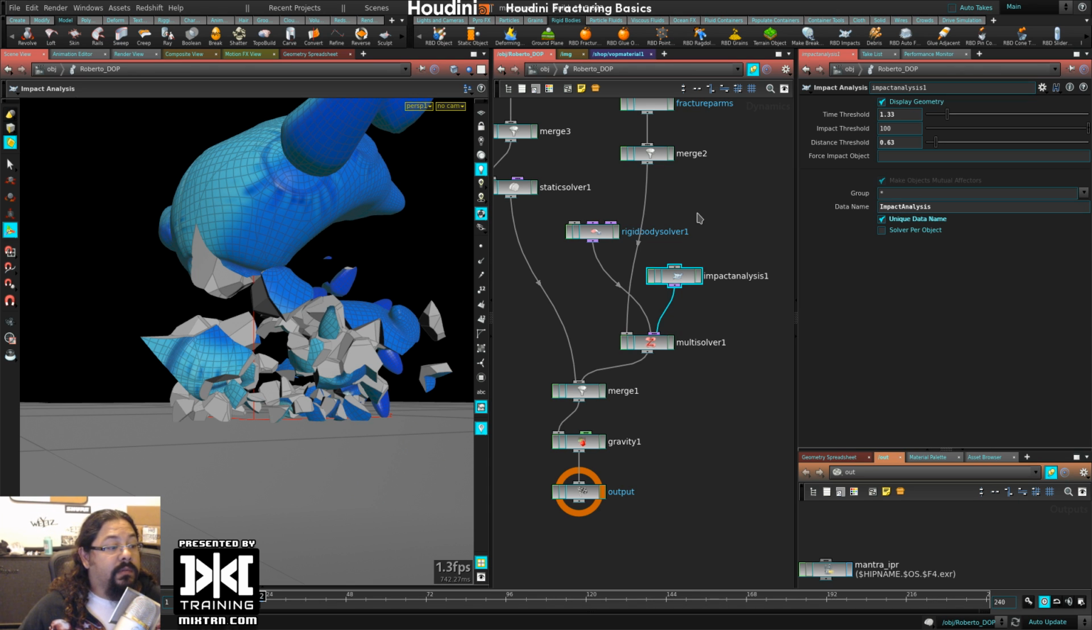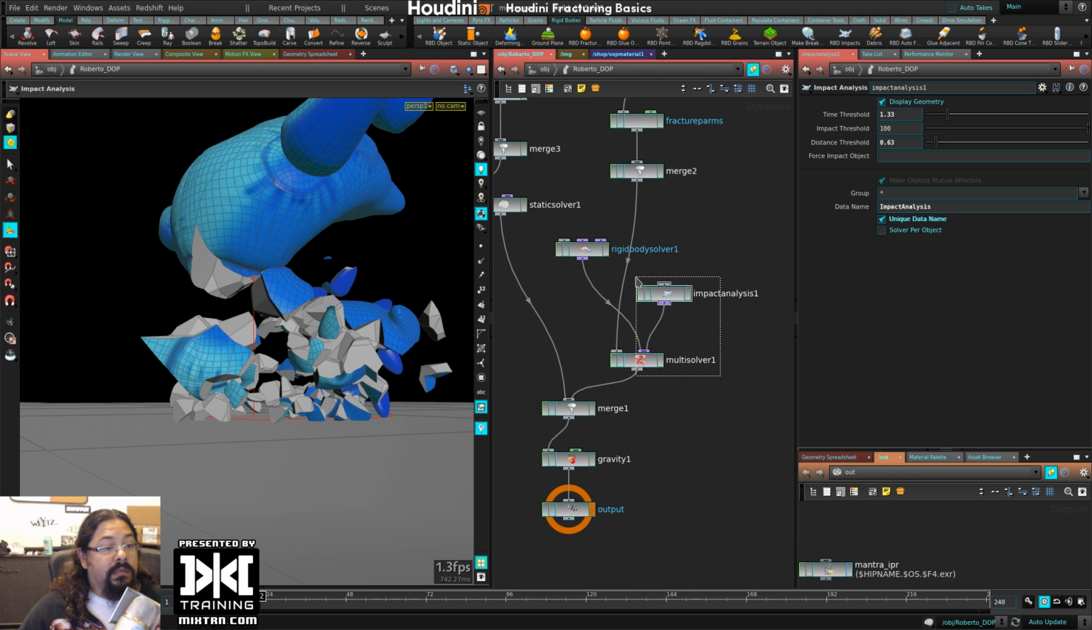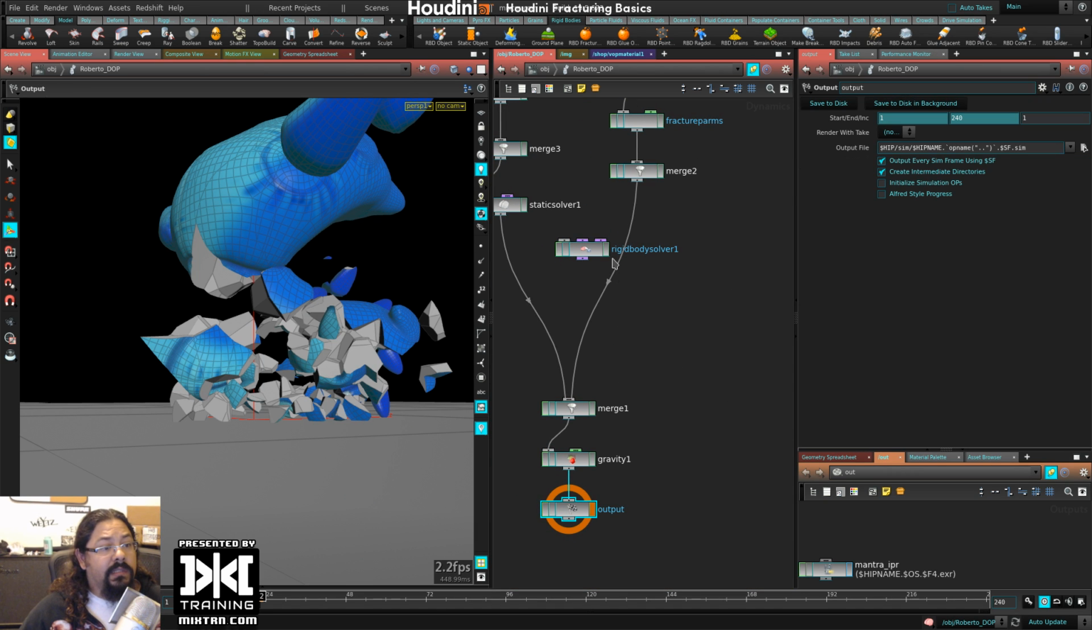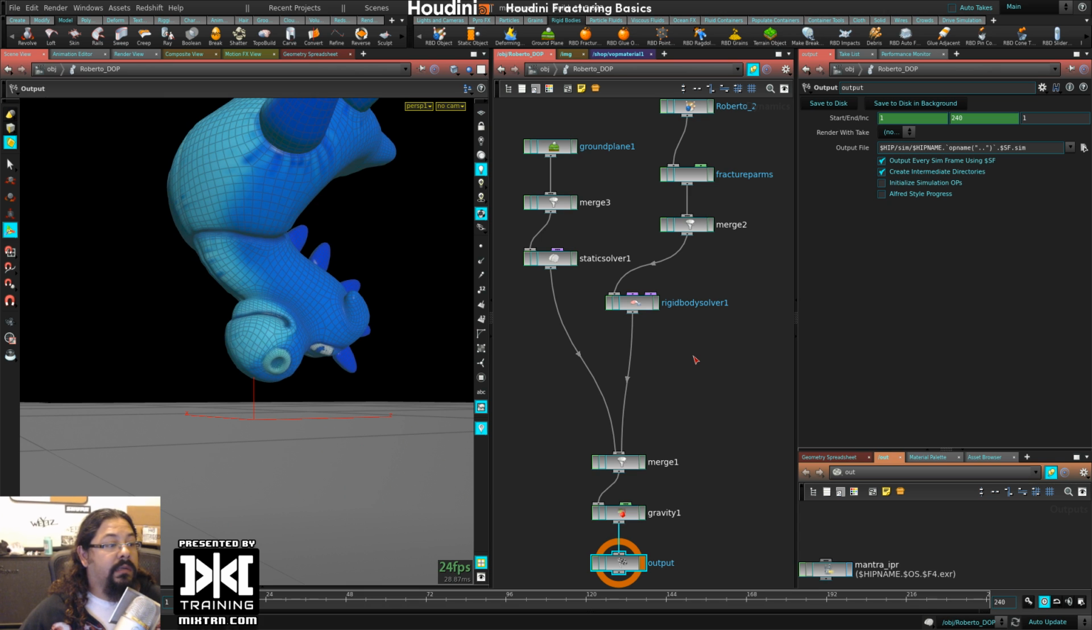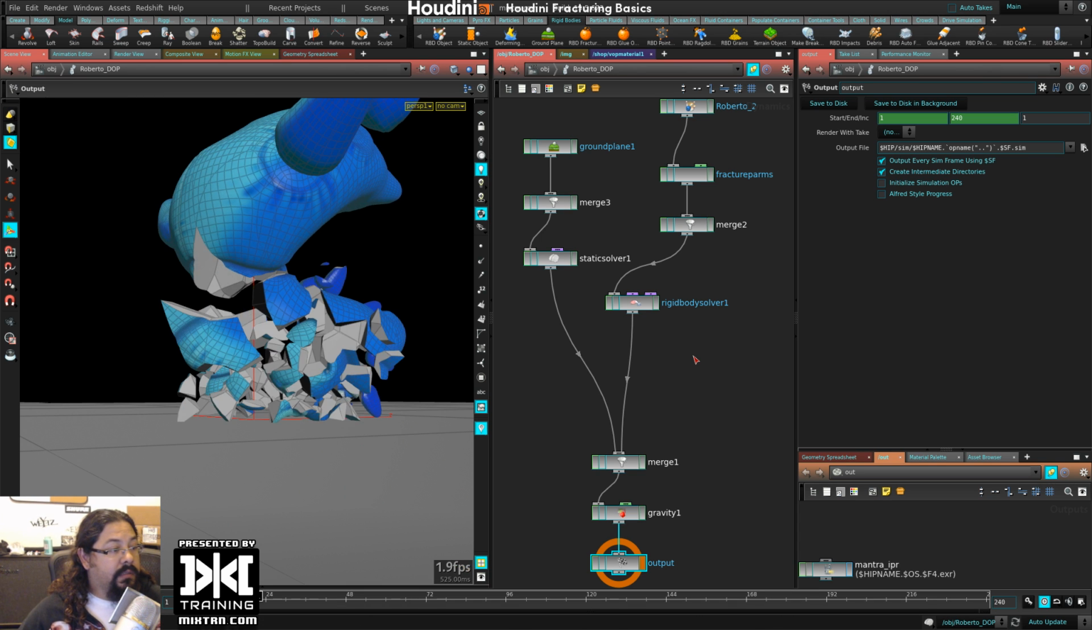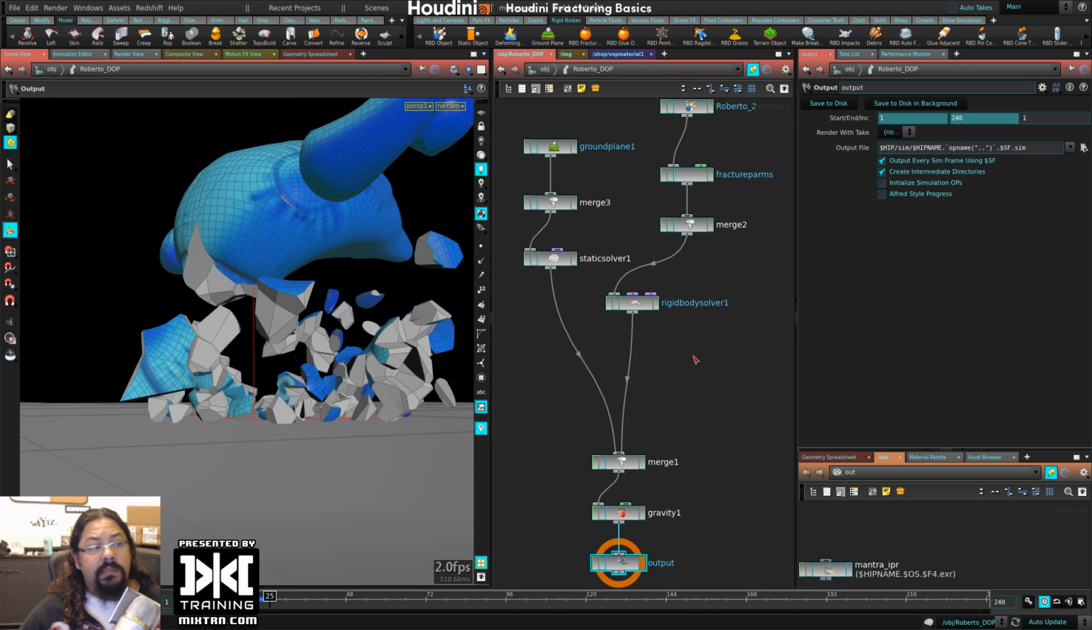Let's remove this stuff, and I have this multi-solver that I don't want. Just put this guy here and this here. That should be, yeah, that's the way it was. So are there any more questions here?